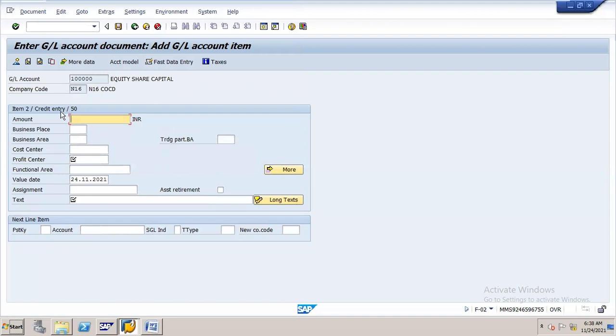I have to give the credit amount also, as with the debit amount. If I give star here, the system will copy the amount from the debit column. This is for copy purpose. And we should update the profit centers also, right?